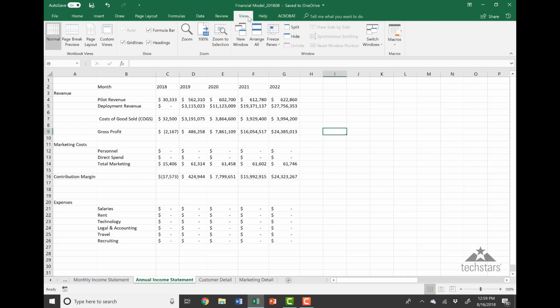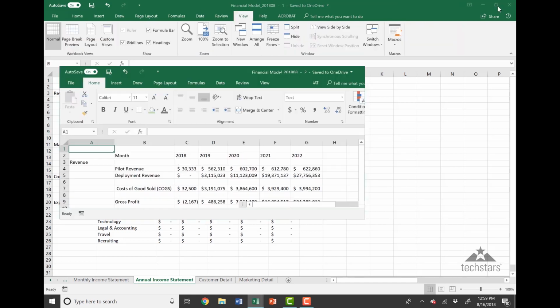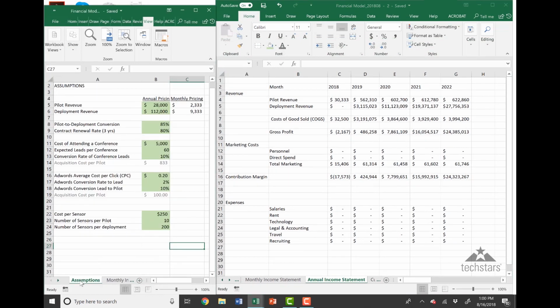Now what I want to do is I want you to open a second window, and this one we're going to put on our annual income statement, and that one we're going to put on the assumptions. And now let's do some things. So let's say that your conversion rate is actually only 5%. Do you see how that just took everything down? Mm-hmm. Let's say that your cost per click goes up to $1.